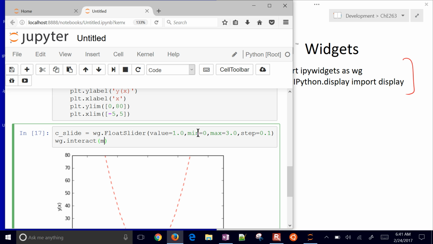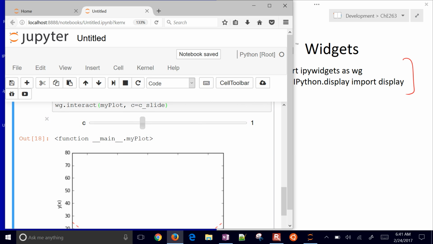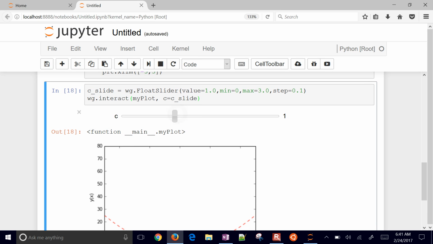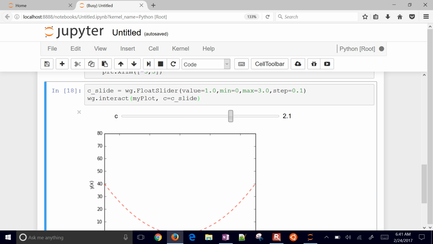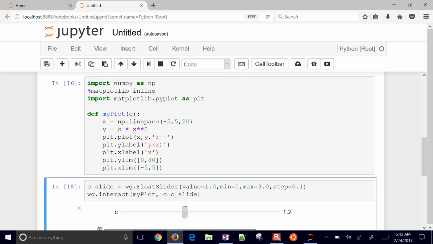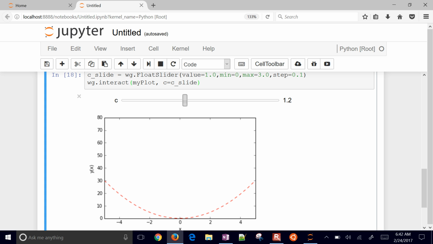Okay, so now we're going to have our function, which is myPlot, and we want it to interact with this slider. And we're going to get the C value from CSlide. Okay, so now we have this same plot, and let me just update this. And you can see that as I update it, the plot updates as well. Okay, so you can see there the plot updating. As I move it back and forth, you can see it interacting with this pyplot function that I created to be able to display y equals c times x squared. Okay, so there's an interactive plot.